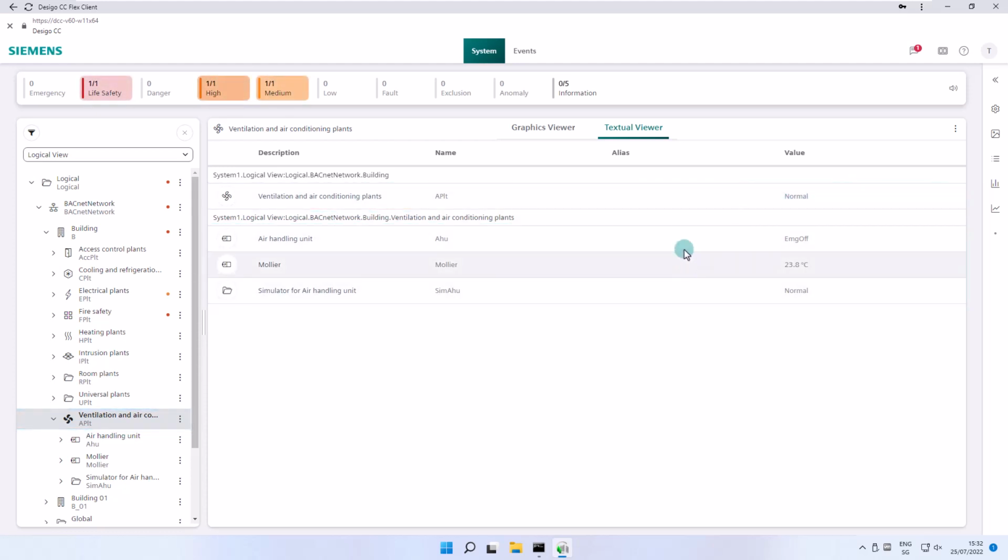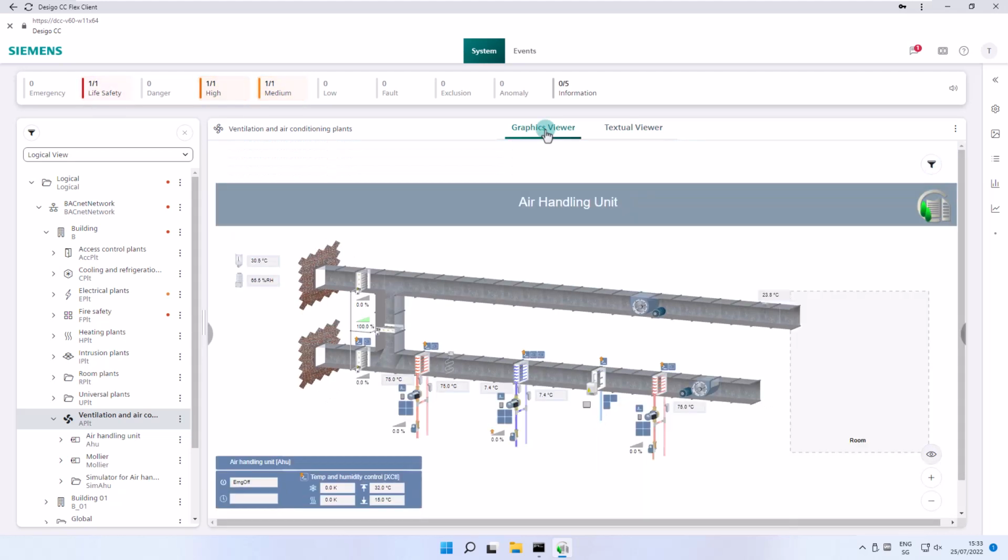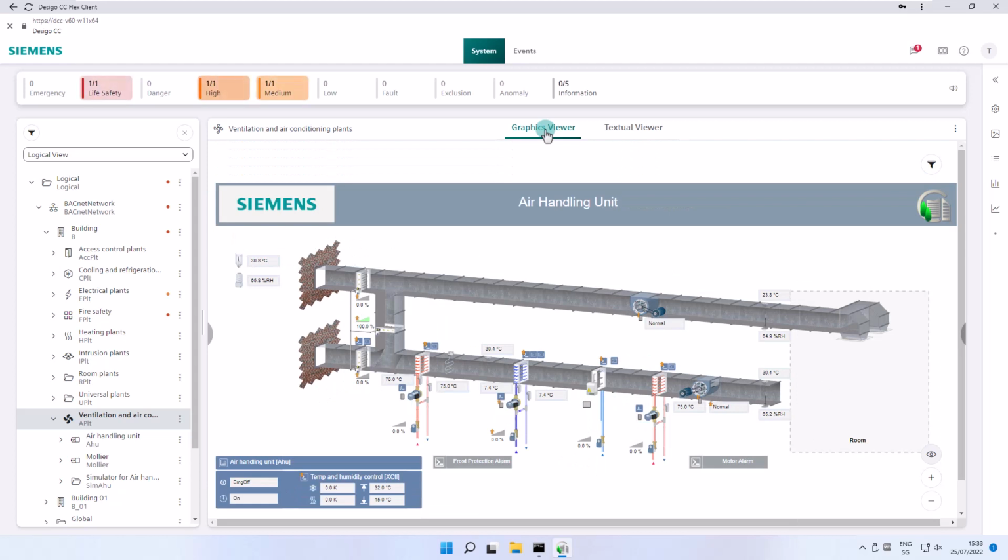Additional tabs with additional applications will appear in the primary pane depending on how the project was designed or which objects are selected. These other applications are given a higher priority in relation to the textual viewer, as we can see with the graphical view of the air handling unit.